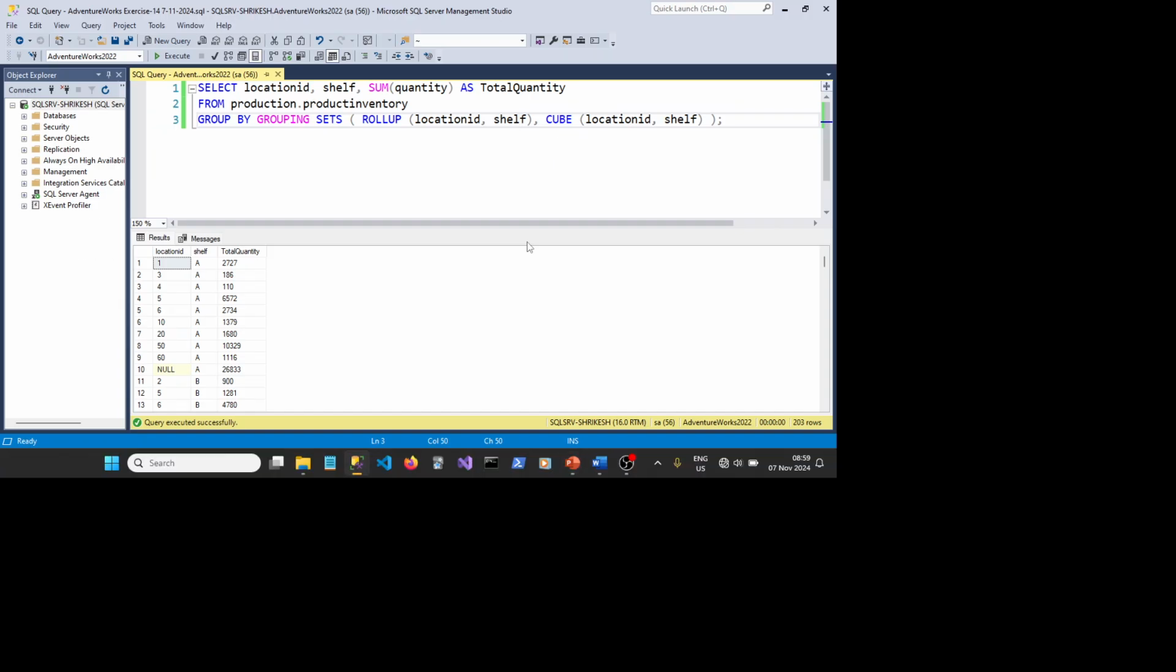This is the query. SELECT location ID, shelf, SUM(quantity) AS total quantity FROM Production.ProductInventory GROUP BY GROUPING SETS (ROLLUP(location ID, shelf), CUBE(location ID, shelf)). Let's execute this query. This is the result we get.